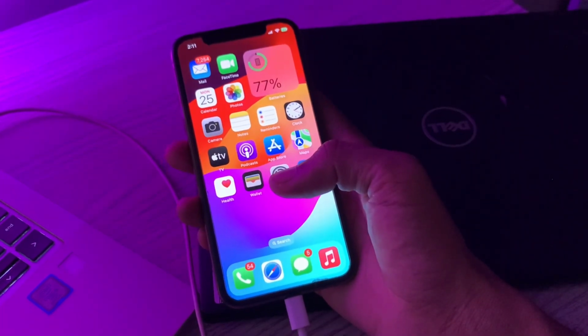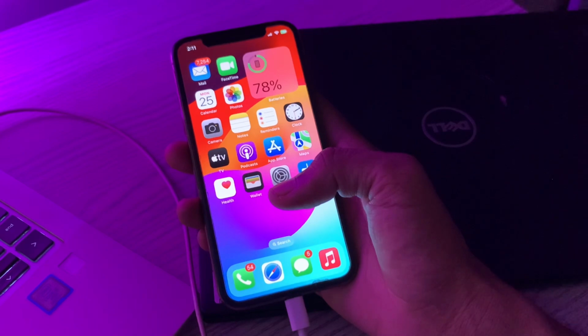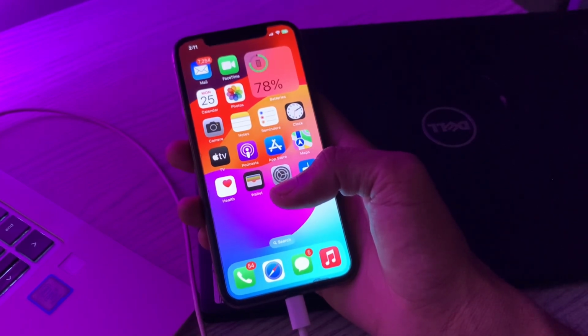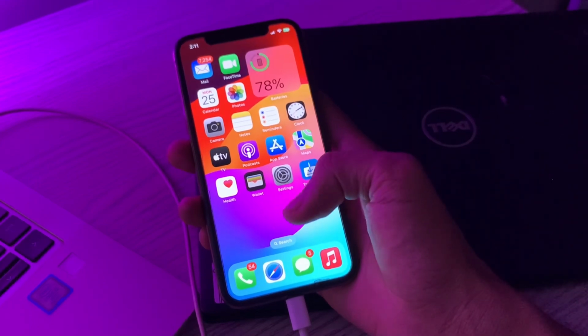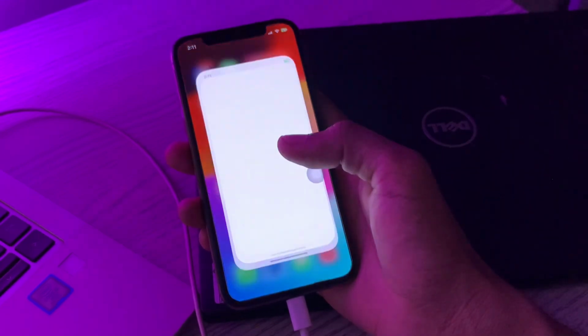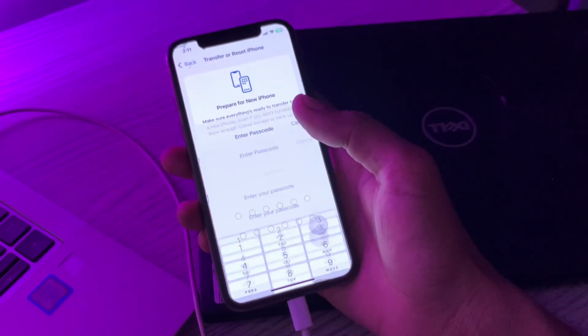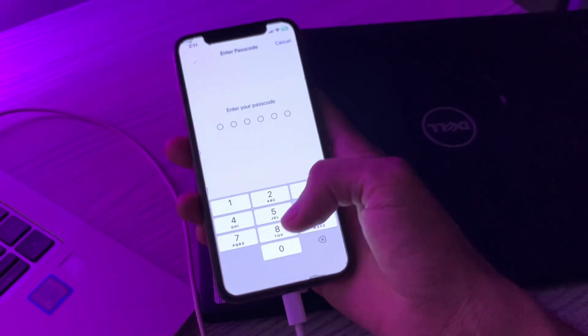The next step is reset all settings on your iPhone. If your iPhone Face ID is still not available, another choice for you is to reset all settings. Resetting all settings on your iPhone may be helpful for the Face ID not available issue. Please note that this will only reset all settings on your iPhone to the default values. You won't lose any of your data. To do that, go to settings, click on general, scroll down, click on transfer or reset, click on reset, reset all settings, enter the passcode of your iPhone and you are done.